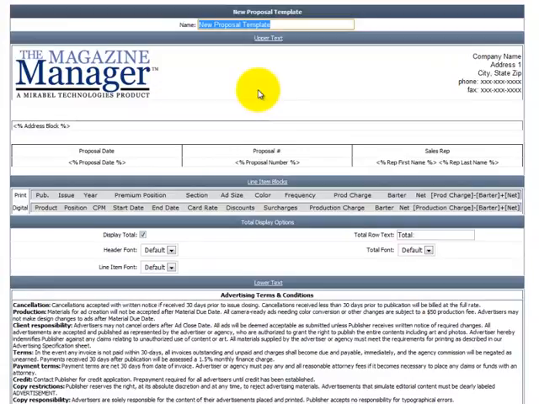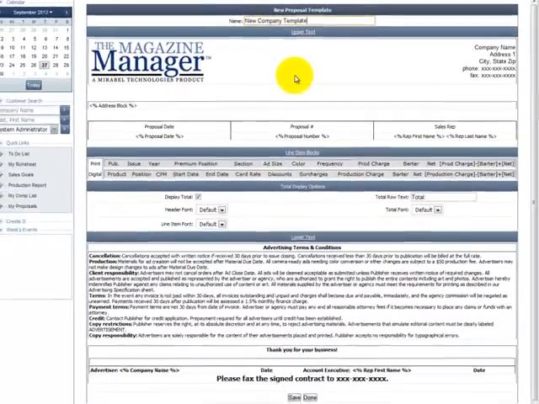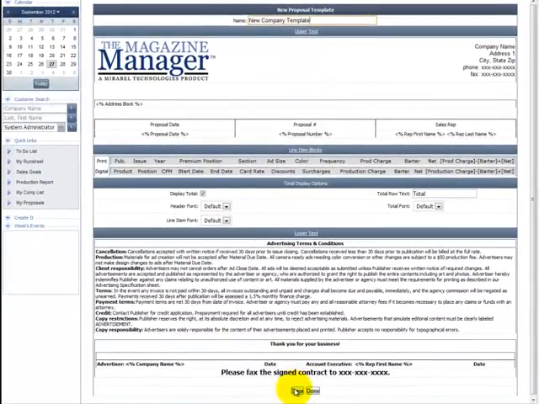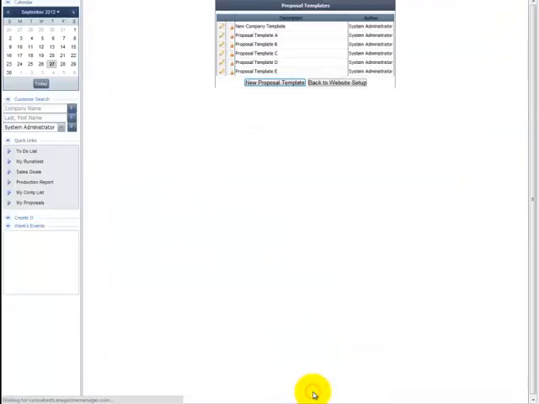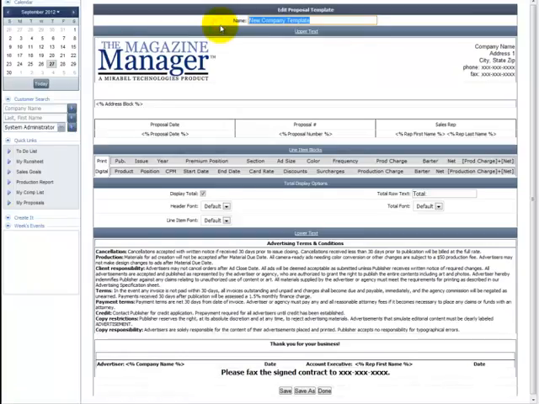So let's go ahead and give our new template a name. New company template. And then press Save. Now press Done at the bottom. This takes us back to our list of templates, and we see our new template created here, New Company Template, while still maintaining our existing base template, Template A. Let's continue to modify our new company template.